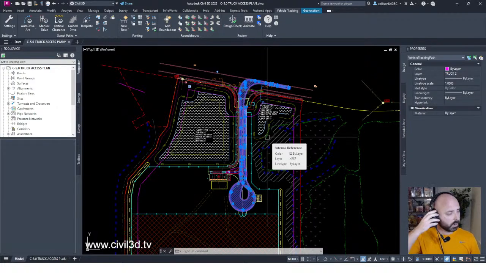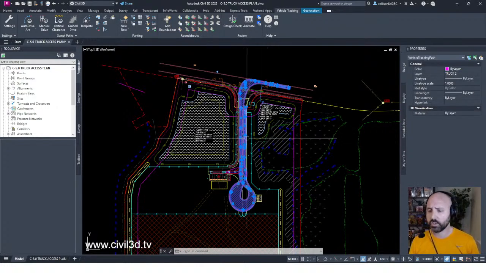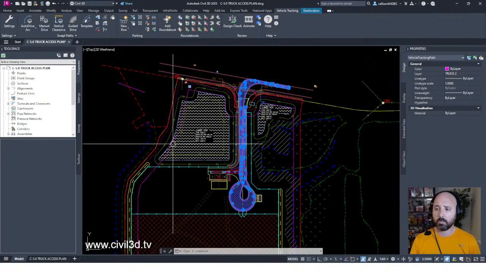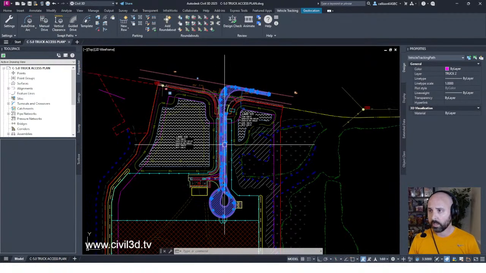In fact, most municipalities will require something of this nature. It's called an emergency vehicle plan, could be a truck access plan. You'll supply this to a fire department, and they can give it the A-OK, whether or not it'll work for your site. So we'll get started.